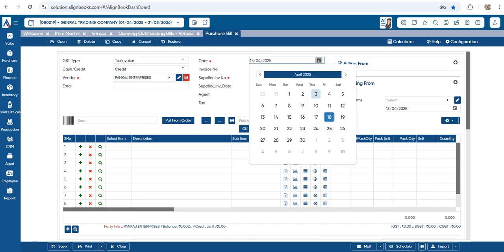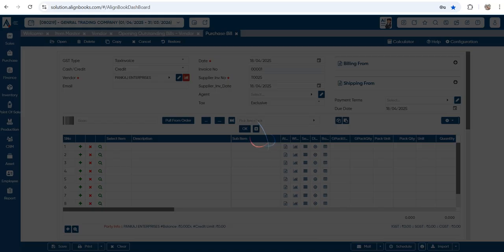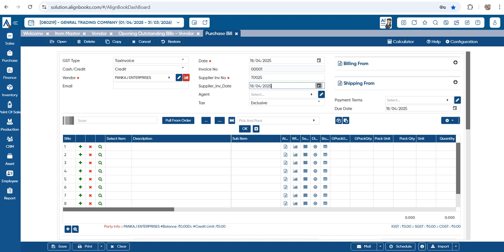This is the date. Here, this is a system generated invoice number. Here we can capture the supplier bill number. It is a mandatory thing. So I'm just putting T0025. I can also capture the supplier invoice date.